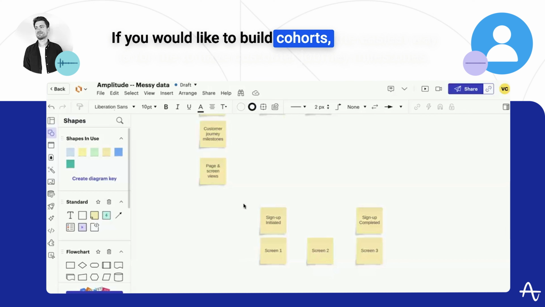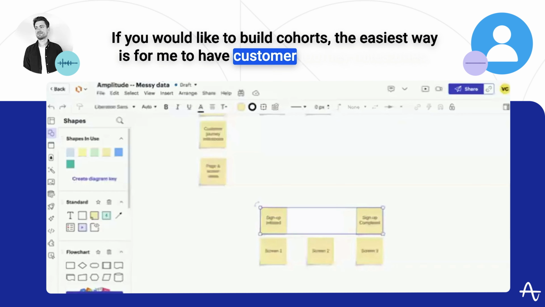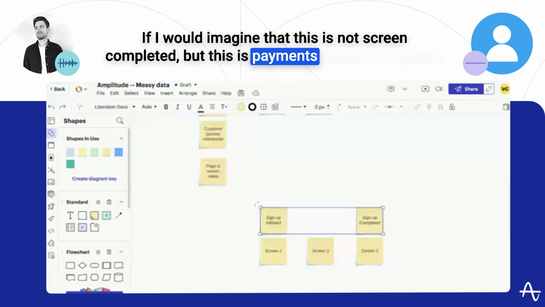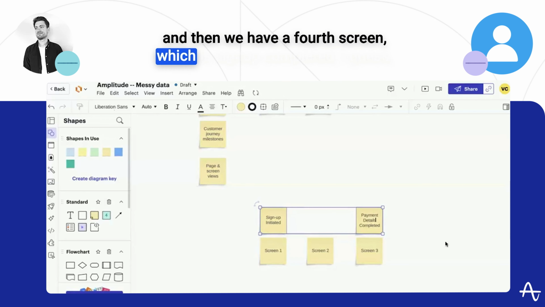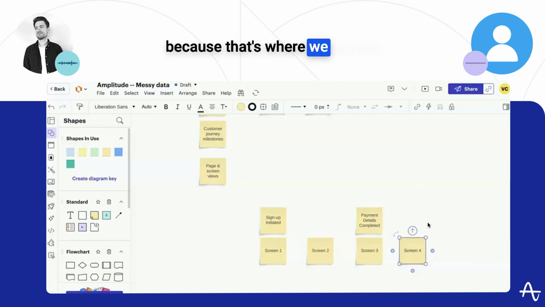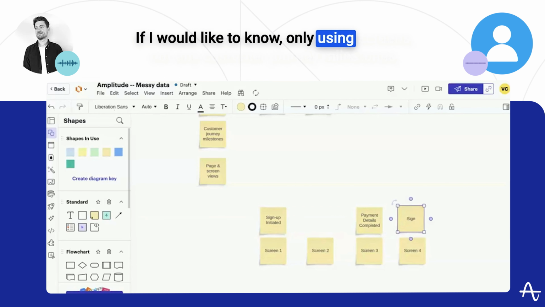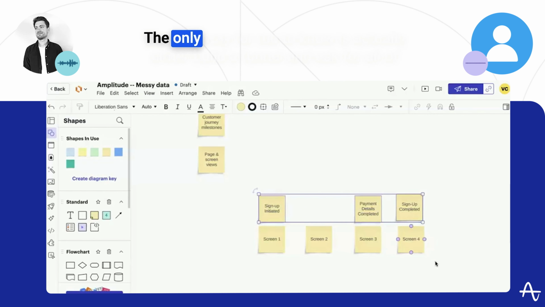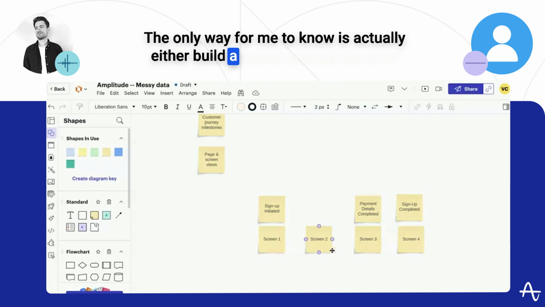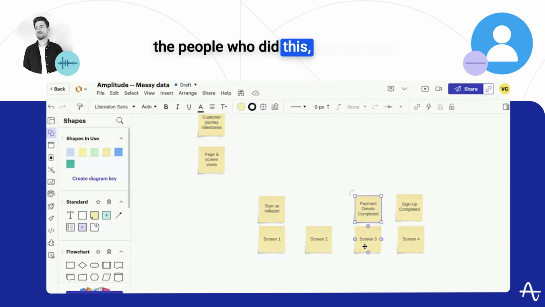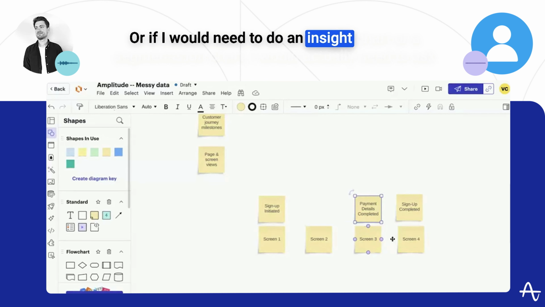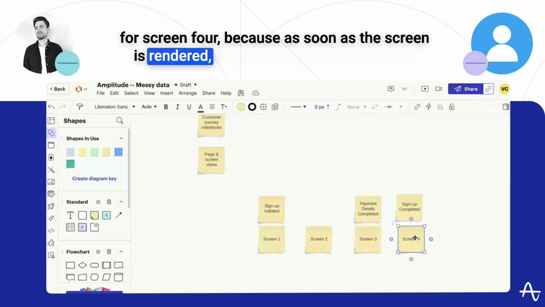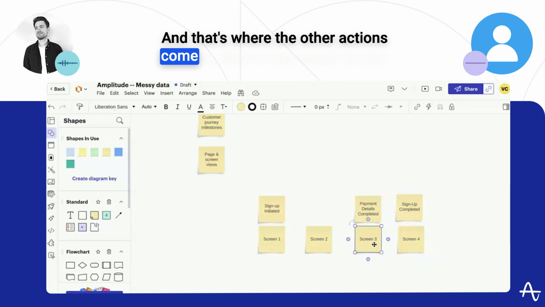If you would like to build cohorts, the easiest way is for me to have customer journey milestones. If I would imagine that this is not screen completed, but this is payment details completed, and then we have a fourth screen, which is sign up completed, I guess, because that's where we started. If I would like to know, only using screens, not any customer journey milestones, who are the users who completed payment details? The only way for me to know is actually either build a funnel and ask for all of the people who did this but not that, or if I would need to do an insights chart or a segmentation chart, I would actually need to ask for screen 4, because as soon as the screen is rendered, it doesn't mean I completed it. And that's where the other actions come in. They're way easier to use.